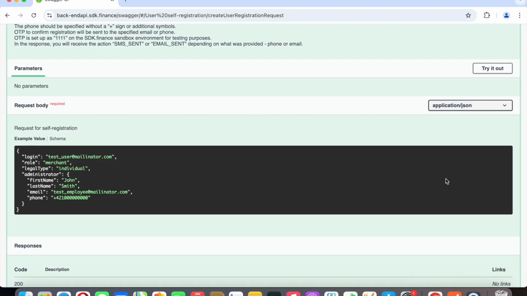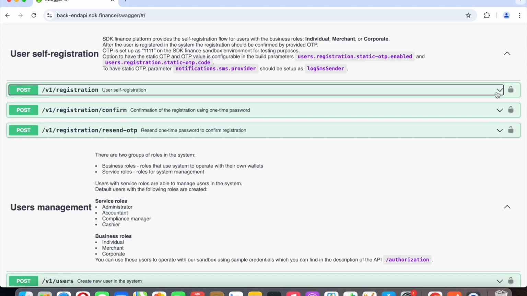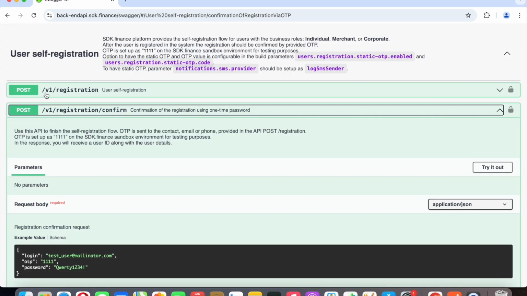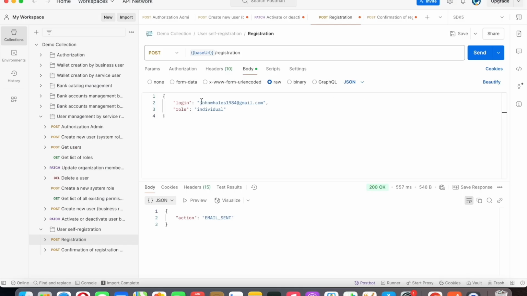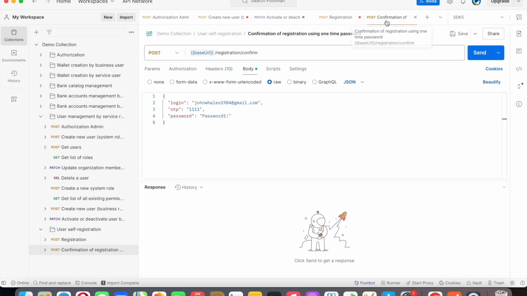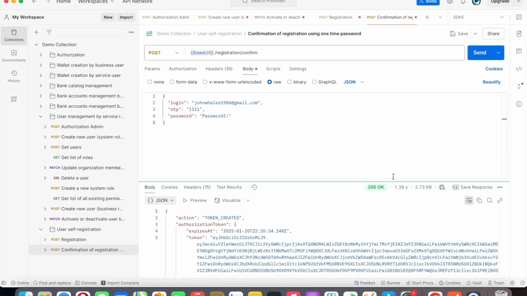The next step is to call this API to confirm the verification code and set the password for the account. We can also test this in Postman to finalize the registration for the business user. The same login that was provided during account creation must be used. Additionally, the verification code received via email or phone must be entered, along with the password the user wishes to set for their account. And that's it!